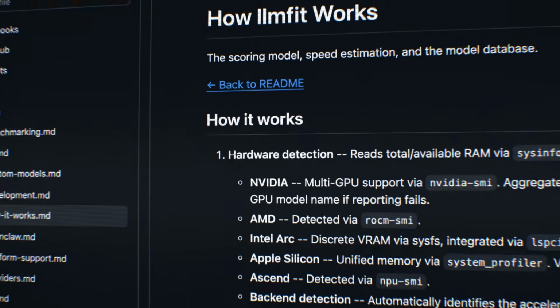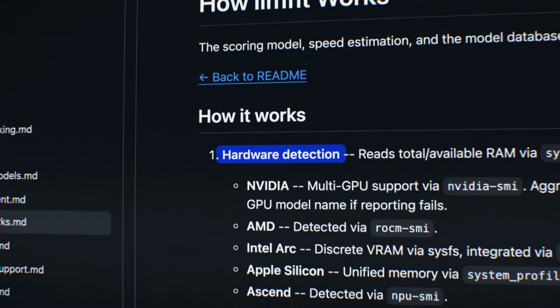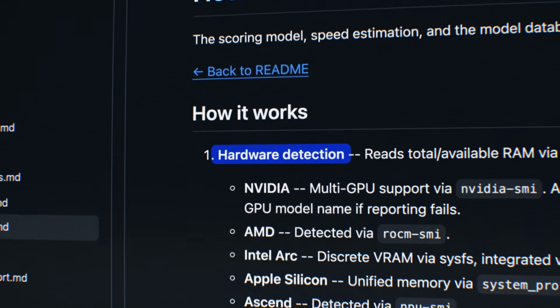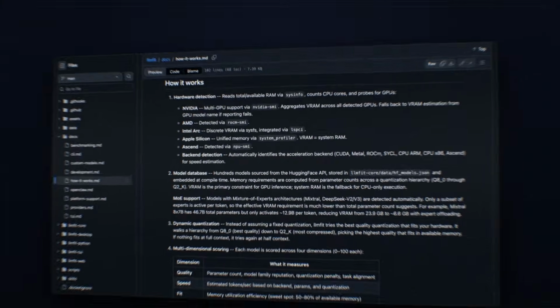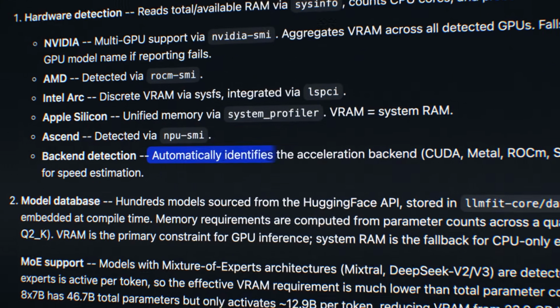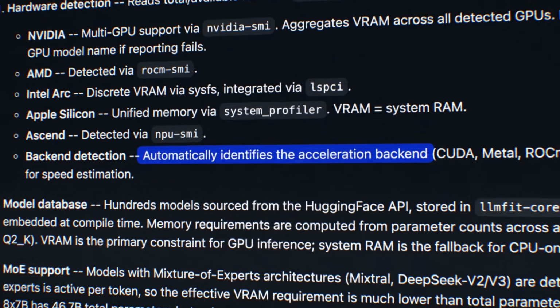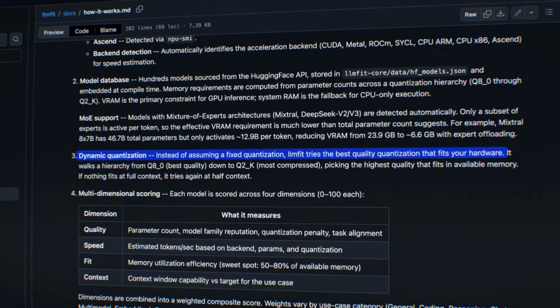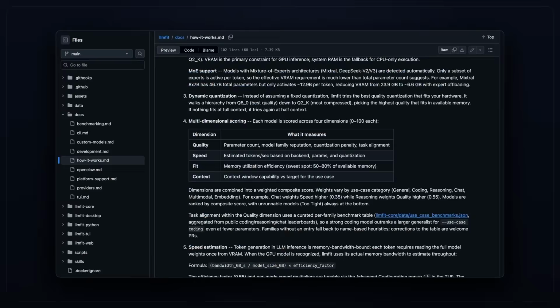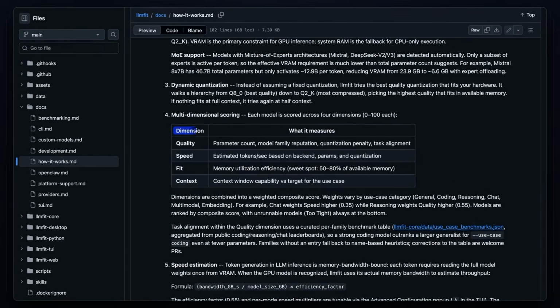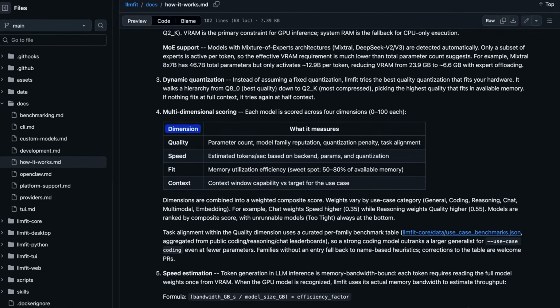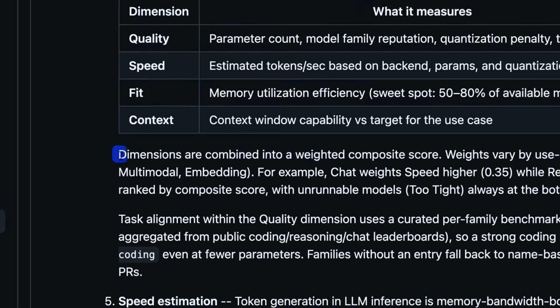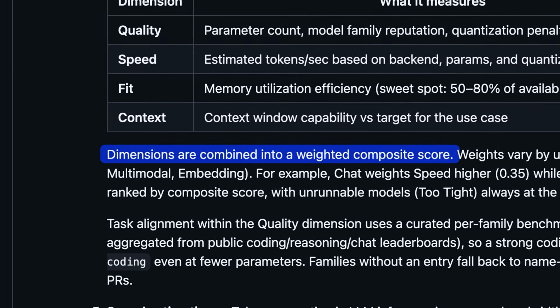And of course, to properly estimate your hardware capabilities, it uses the best tools for the job, depending on your GPU cards and your infrastructure. Plus, it also evaluates if you have any acceleration backend installed on your machine. And it also tries to estimate the best quantization level of that particular model based on your hardware requirements. And each model is scored against 4 criteria: quality, speed, fit, and context. And then those get combined into a composite score.